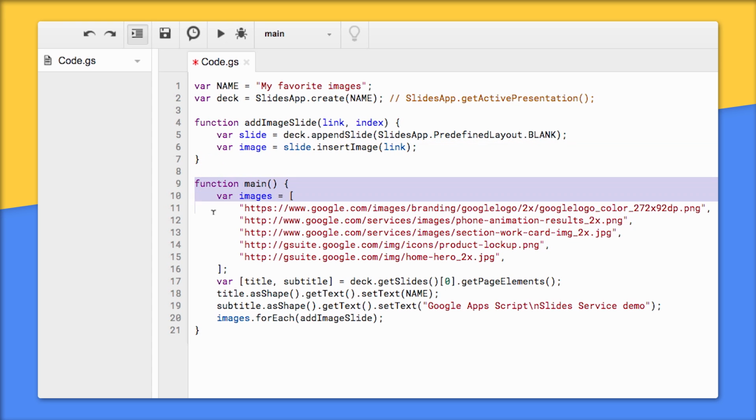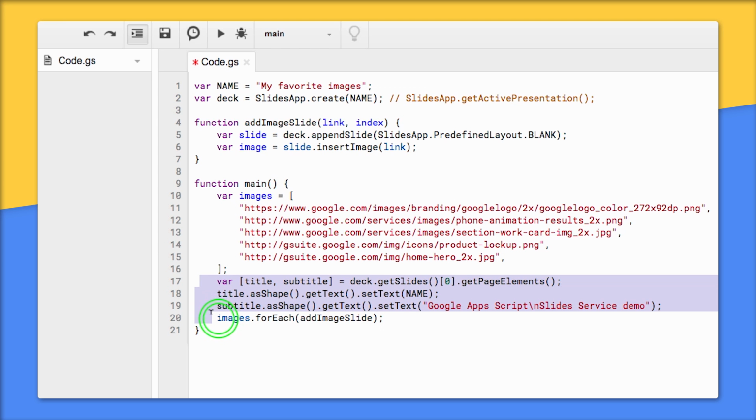The first part of main from lines 9 through 16 link to each image to create slides for. Lines 17 to 19 grab the title and subtitle text boxes, then set the string values for both. Line 20 loops through the images, creating slides for each by calling add image slide.